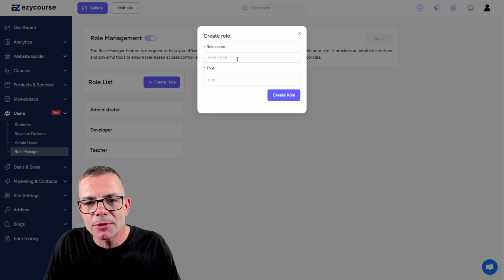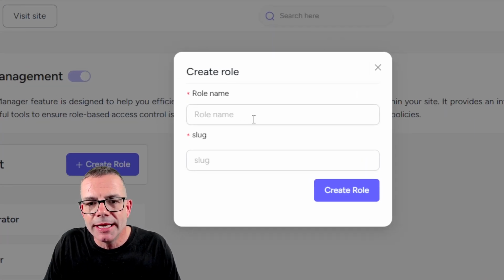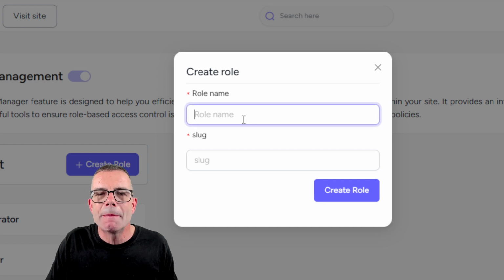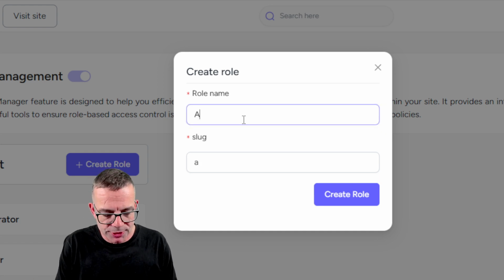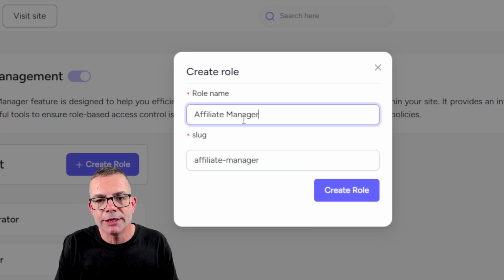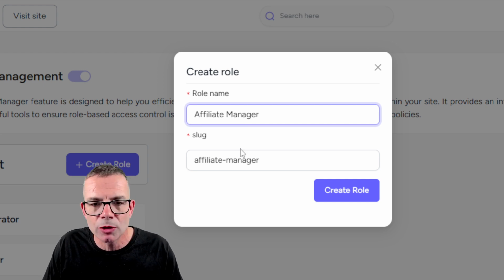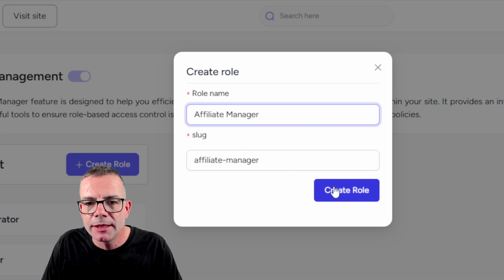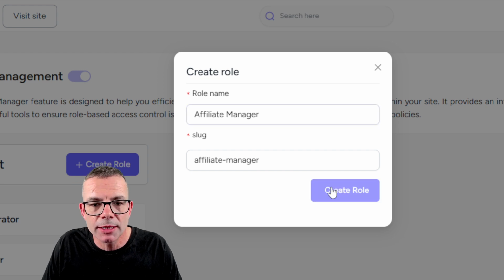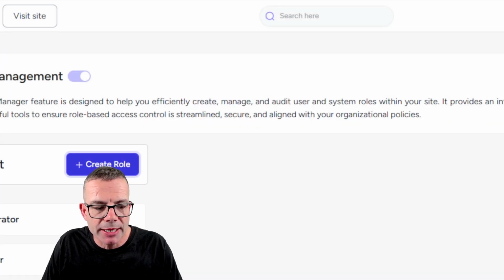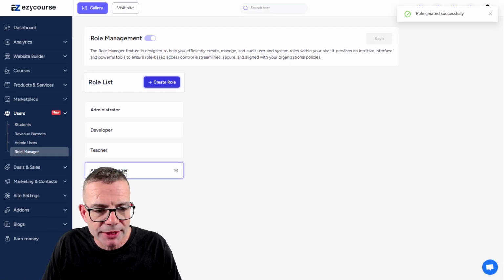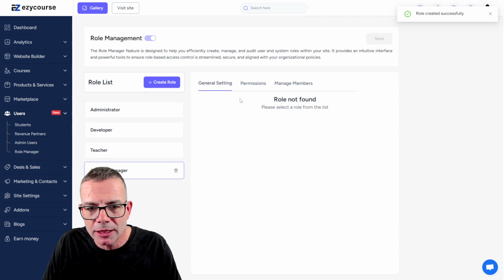So let's say I've got somebody in my team that I want to be able to manage affiliates on the site. So I'm going to call this role affiliate manager. I give the role a name just there, and you can see the slug completes automatically. I can change that if I want to. I'm just going to leave the default setting. So now I've got this affiliate manager role just here that I'm going to click on.